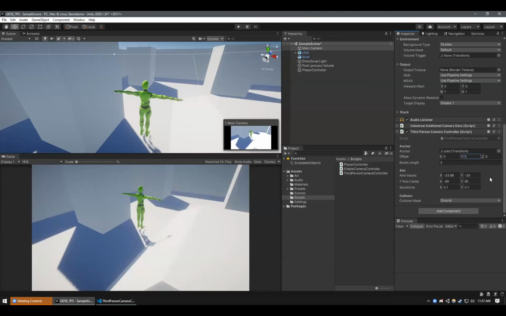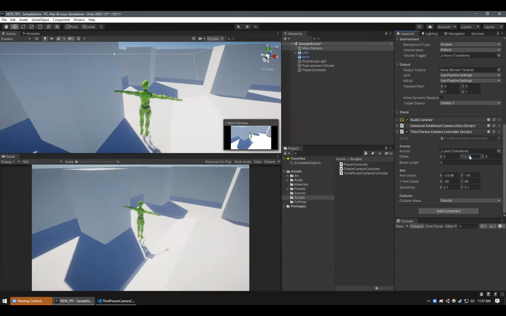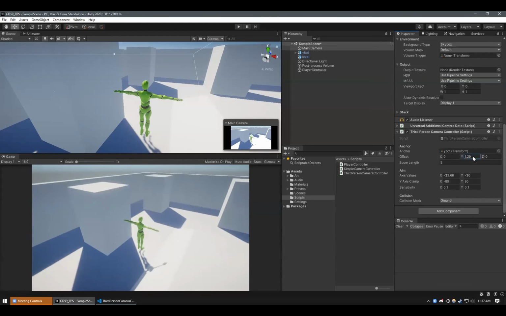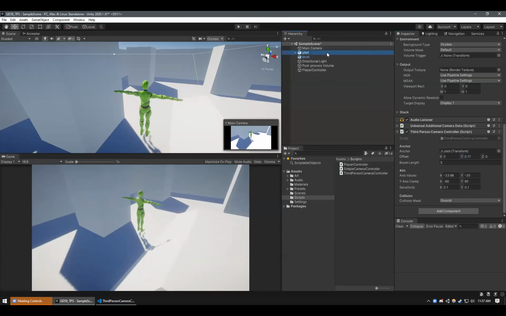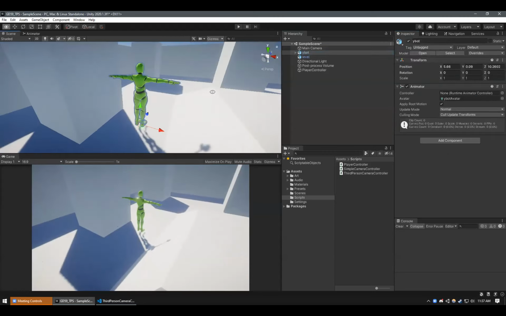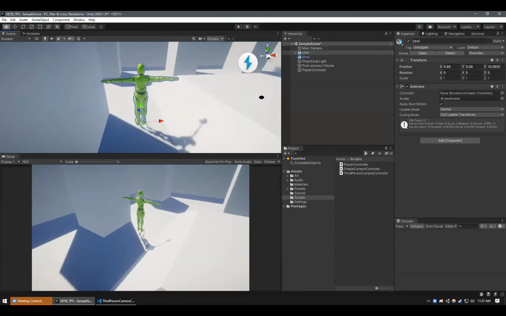Okay, let's test that out. So our offset, if we adjust Y, it's going to move up and down. So our character is, let's see, how tall is our character? I think it's probably like 1.7 meters-ish.